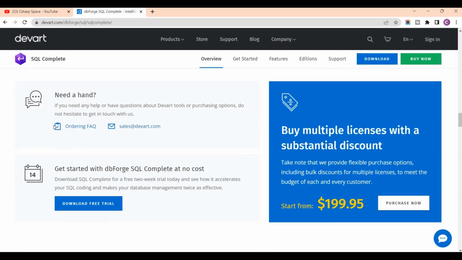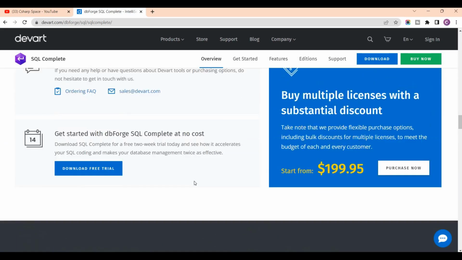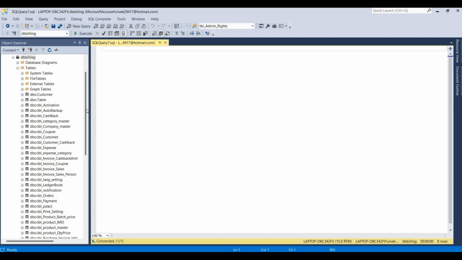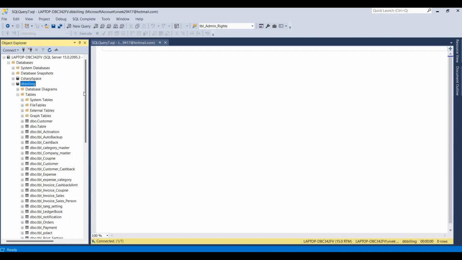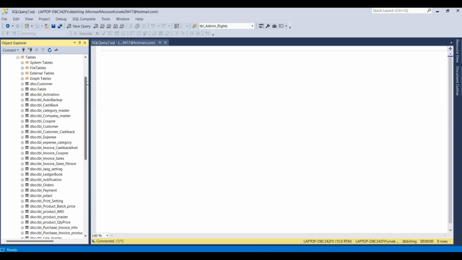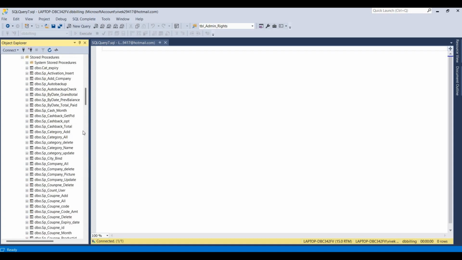And there is a difference, like purchases and price details. So after you download this dbForge, it will integrate with your Visual Studio or SSMS. So I will demonstrate the features of this SQL Complete with SSMS. This is the demo database that contains multiple tables and procedures. Here is the number of tables, and here there are multiple stored procedures and functions.